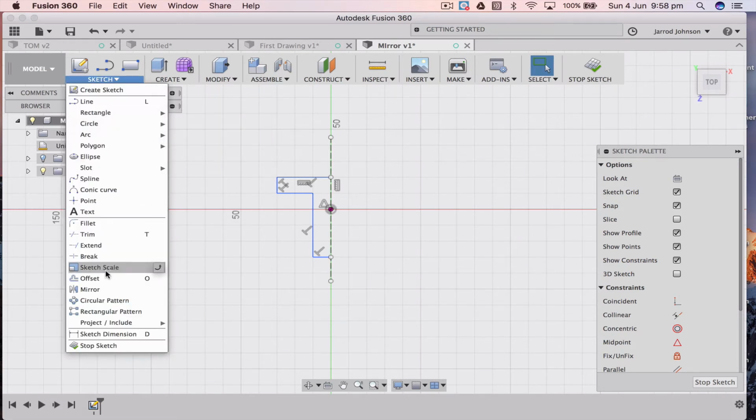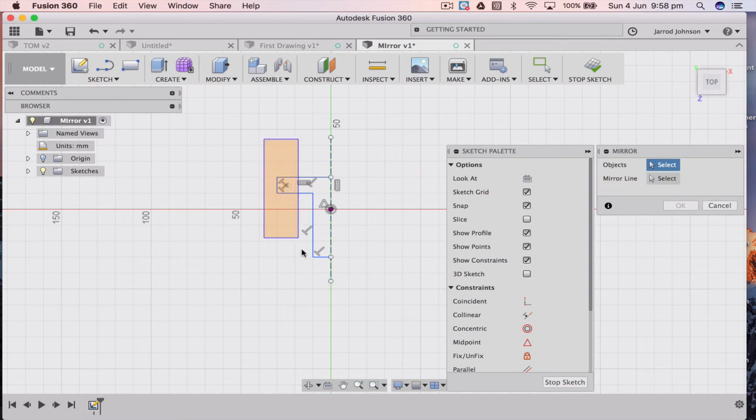Now, the next thing I'm going to want to do is mirror. So go up to Sketch and Mirror. We highlight this. I don't want to mirror the construction line. I just want to mirror everything else. So I'm going to go to here. Notice it didn't grab everything. What I can do is just hold Shift and click the extra lines.